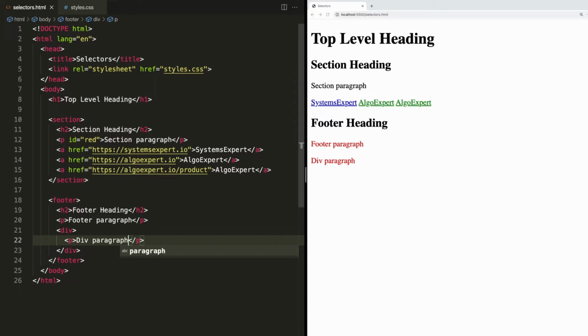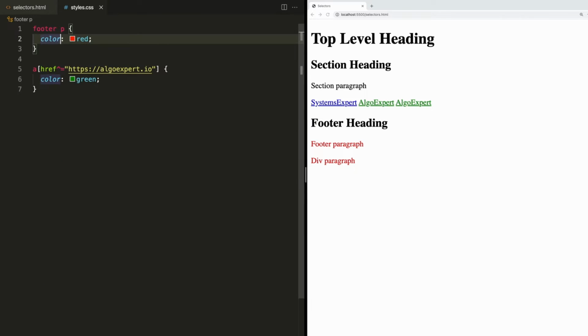But if it wasn't what we want and we only want the direct children, so only paragraphs that are directly inside of the footer, whereas this one is inside of the div, which is inside of the footer, then what we can do is go back to the CSS and add a greater than sign here. This is known as a child selector. So I can go ahead and save, and you'll see now we are only selecting the footer paragraph because it is the only paragraph that is directly inside of the footer.